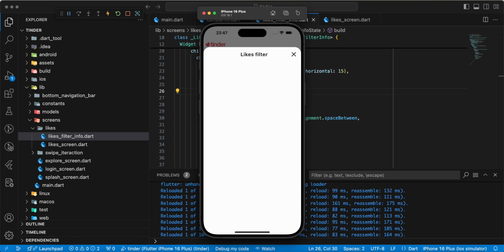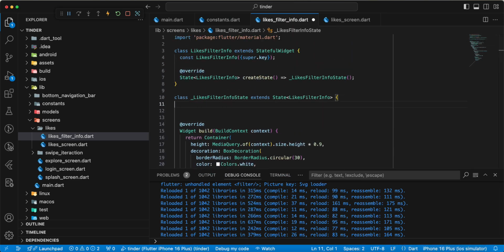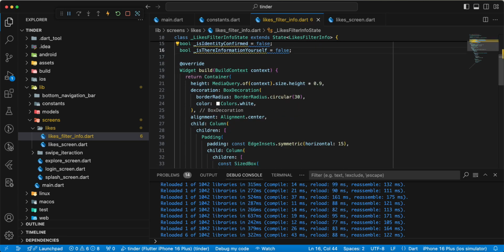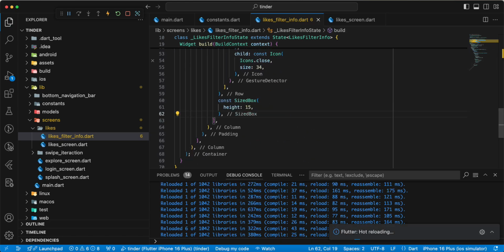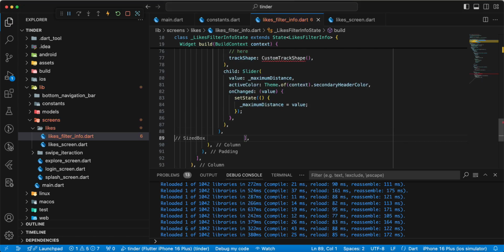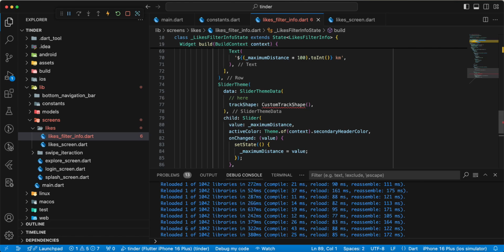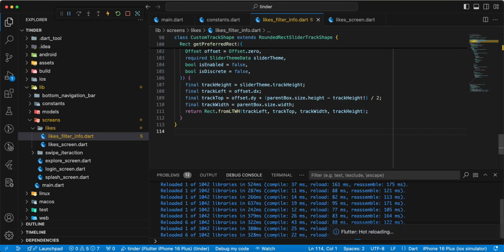and now we add variables. Save. And now we add maximum distance. And now we add custom track shape. Save.